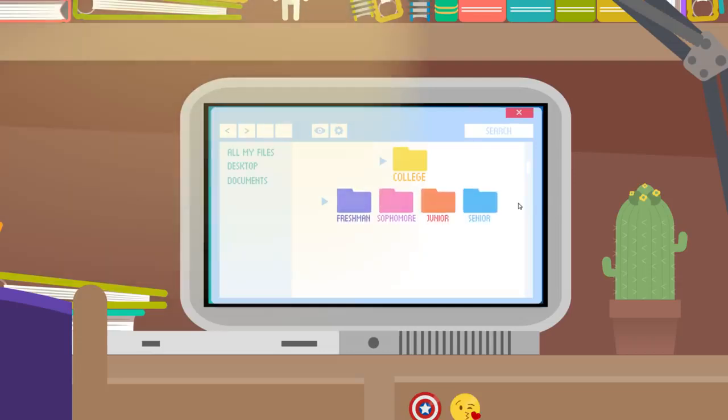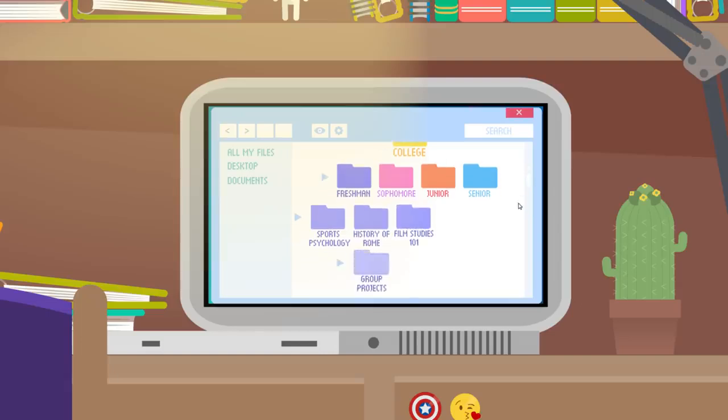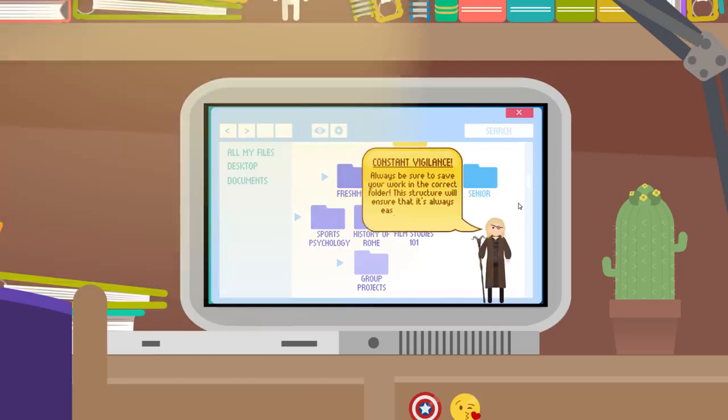Then, as we go further and hit even more specific branch points, choose a logical category for drilling down to the next level. And this changes depending on the type of information you're organizing. Like here, organizing by class makes sense. We've got sports psychology, history of Rome, and film studies 101. And finally, add subfolders for big group projects. If you're constantly vigilant about saving your work in the correct folder, then this structure will ensure that it's always easy to find what you're looking for. You just go down the branches that lead to it.